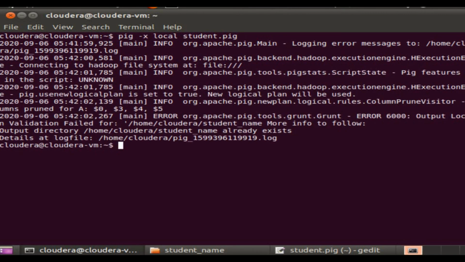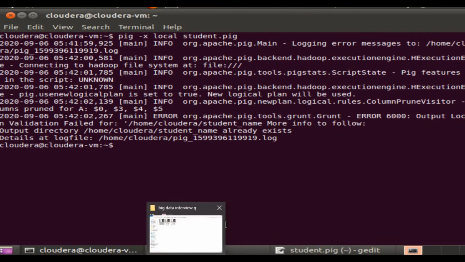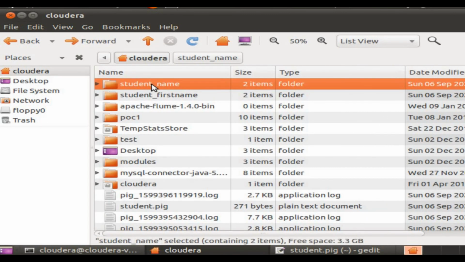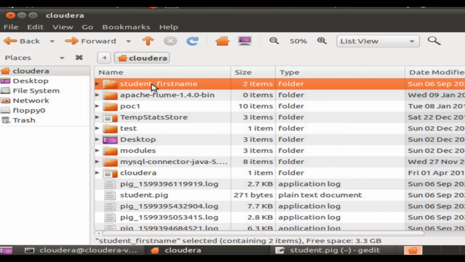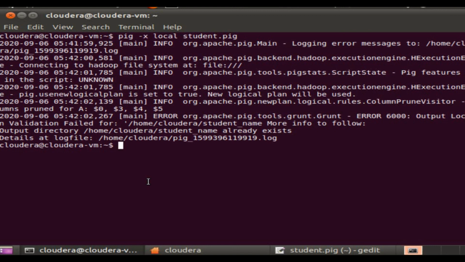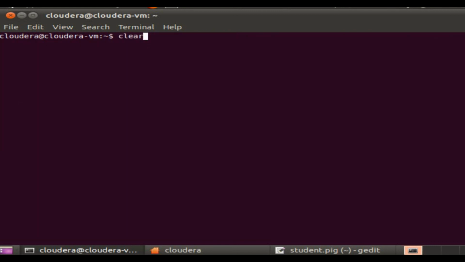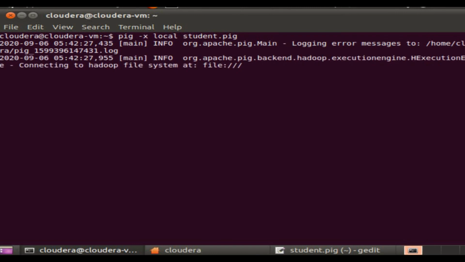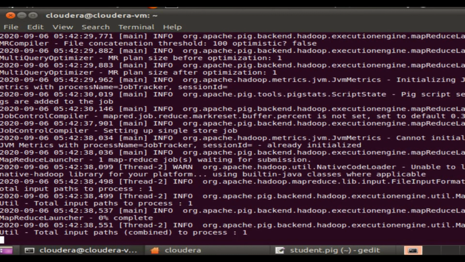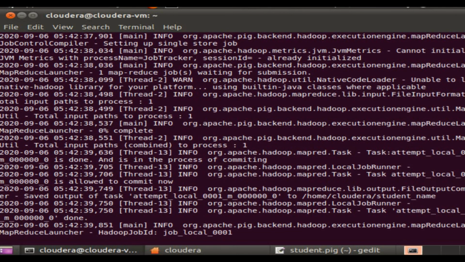You see the student_name already exists. So this is the issue I am creating again and again because you need to remember all those things. So you need to delete it and remember it will not overwrite on its own. Just clear the shell and run it again. It will take some time. Always try to read the job tracker and the task tracker information provided in this log. It will be very helpful to debug any issue.